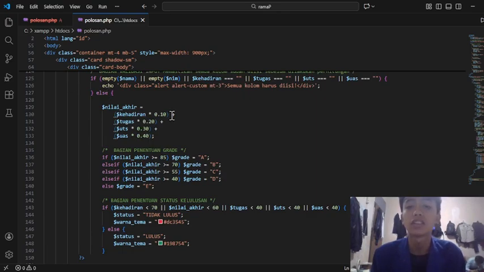Data validation is performed to ensure that all input fields have been filled in. If any field is blank, the system will display a warning message and the calculation process will not continue. This validation aims to prevent calculation errors due to incomplete data.